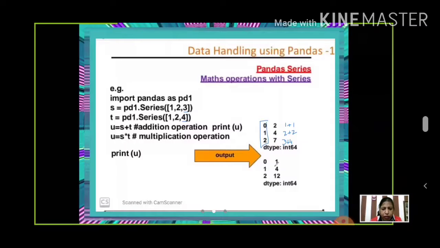If I multiply the two series, how will you get the answer? 1 into 1 is 1, 2 into 2 is 4, and 3 into 4 is 12. It means all the indexes are matching, so multiplication takes place and you will get no NaN. Clear? Now the next slide which I am covering contains an example.